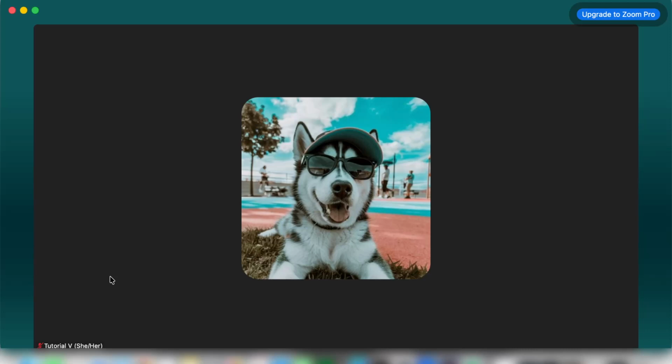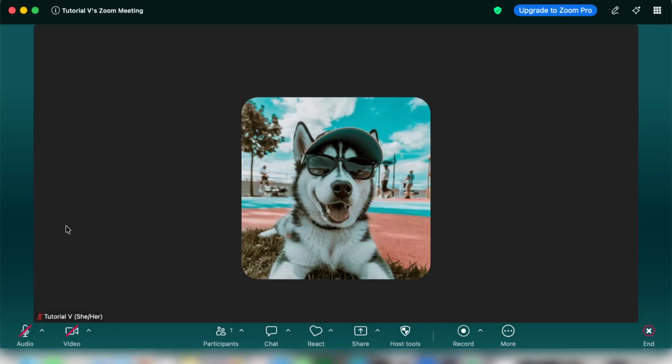Start by opening up your Zoom meeting. Once you're in, look for your toolbar, which is typically located at the bottom of your Zoom window. It might be a little tricky to see if you're not in full screen mode, so you might need to hover your mouse over the bottom of your Zoom window to make it appear.